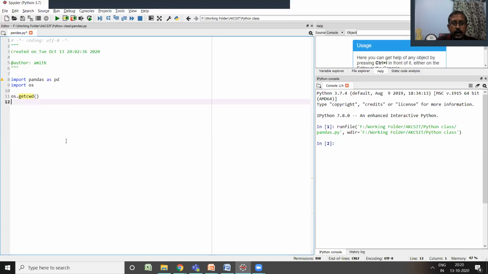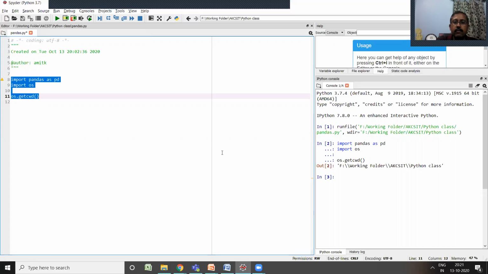Because when you are trying to upload a CSV file or any other data file, you need to point to that particular location, or in the path you have to give the entire path where the particular CSV file is located. But before that, you need to find out where exactly you are pointing to. So let's simply run this code and see where we are currently focusing. At this moment, I am focusing at a particular folder, F colon working folder CSIT Python class, right?